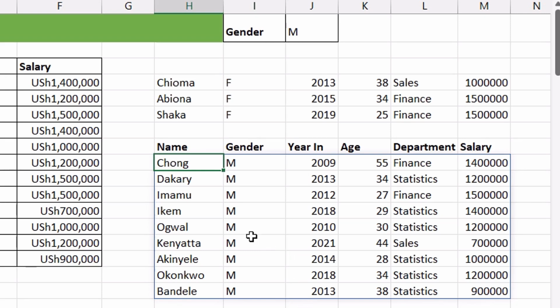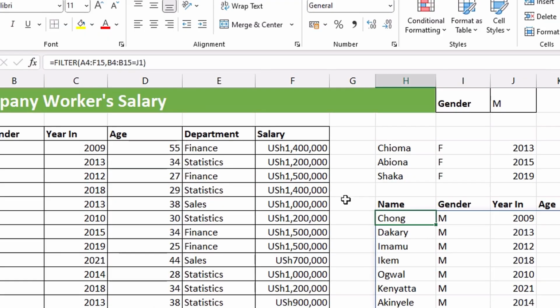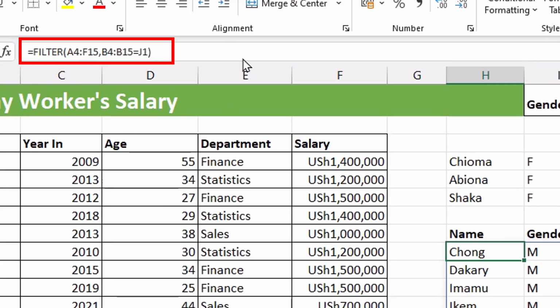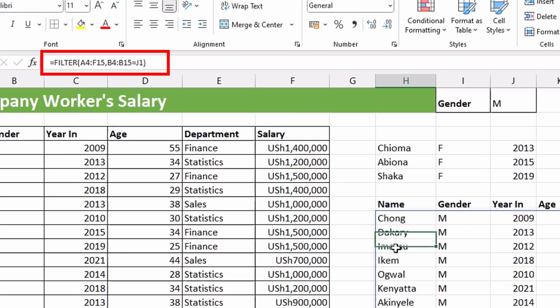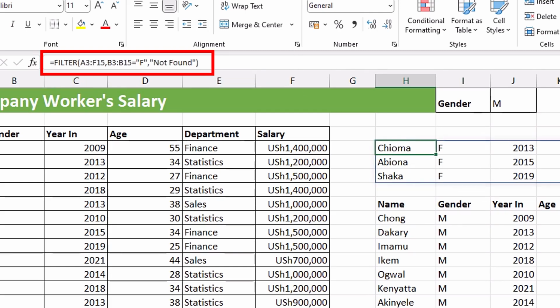So with all the dynamic spilled array functions, the formula only lives in the cell where you put your formula. That's why when you click on this cell where we put our formula and check the formula bar, you can see that the formula is there. But when you check anywhere else, the formula is grayed out. The same applies to this one. The formula is there, and elsewhere the formula is grayed out. So that is how the dynamic spilled array functions work.